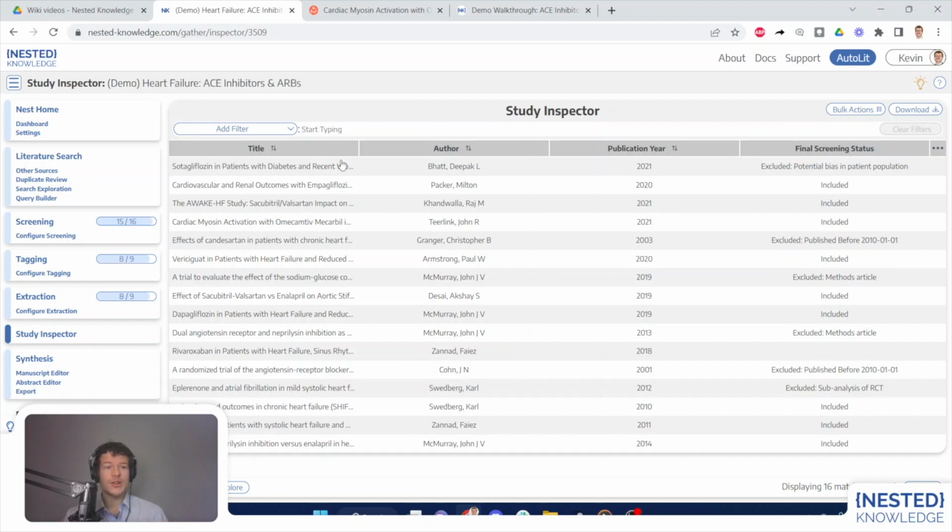But for instructions on how to use Inspector and how to use bulk actions, I'd love for you to run over and see the videos on those on the wiki.